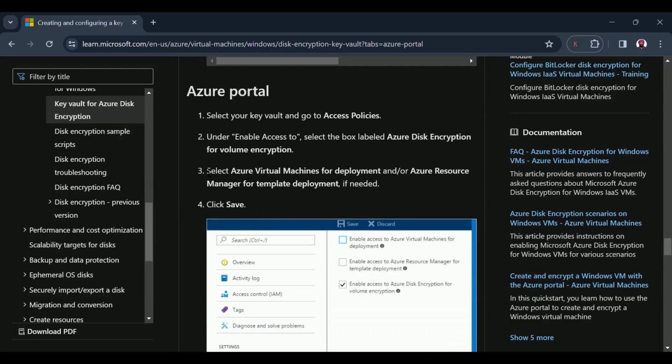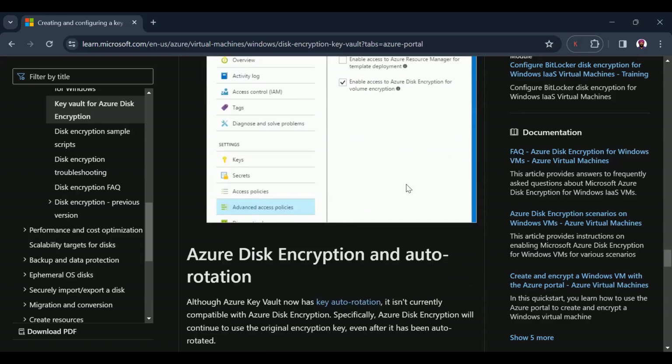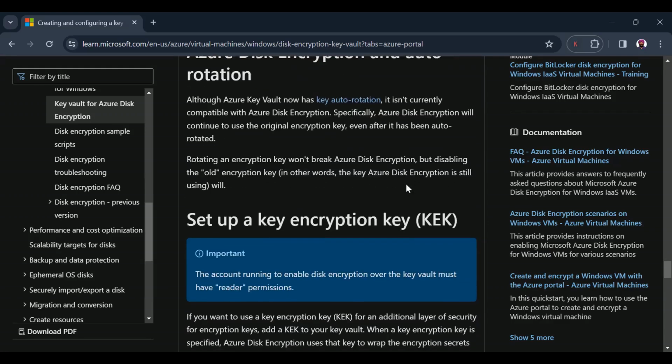Now, folks, the interesting thing here is it says select Azure virtual machines for deployment and/or Azure Resource Manager for template deployment if needed. This option is there in the options, but it is an optional field. As you can see, it is mentioned if needed. That is the reason why I have not chosen option A in the correct list of options. And if we scroll down, let's confirm why configuring a key rotation policy is not really needed.